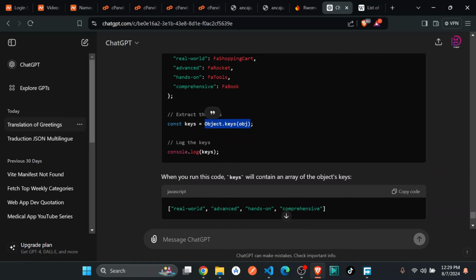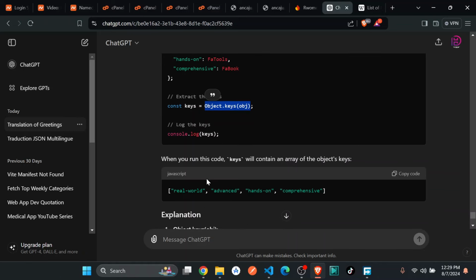So how about key and value? How do I get the key values? The key with the value, the key with the value like this.